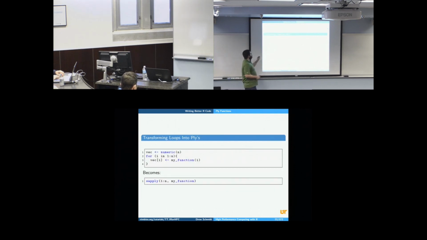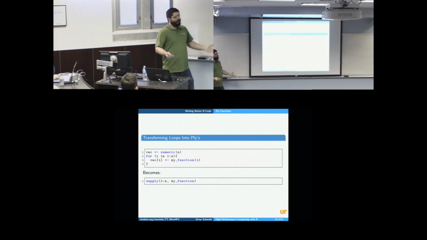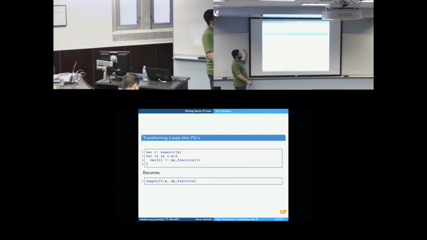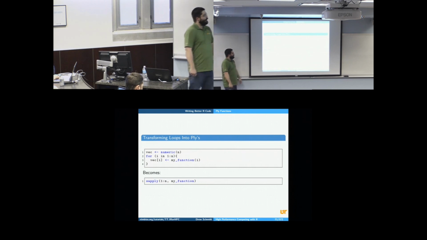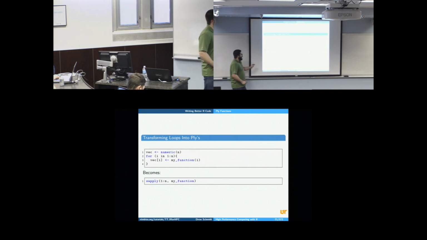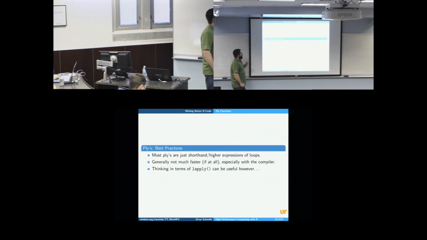So transforming loops into plies. Here's an example. We initialize our vector, and then we're going to apply my function at the index i and store it in the vector. This just becomes sapply 1 to n my function. So, you know, if you've been working with C++11, it's full of this kind of stuff. This functional programming stuff is a very useful abstraction, but it may actually improve performance. It may degrade performance, as we'll see.